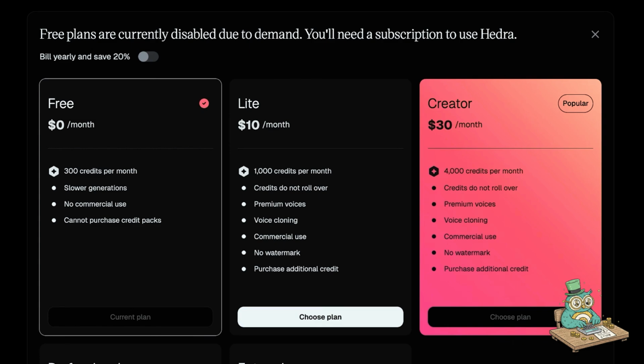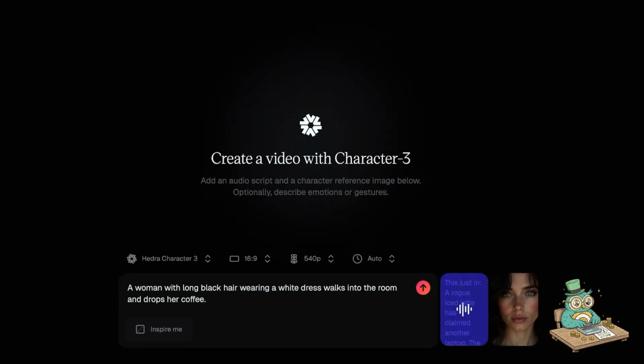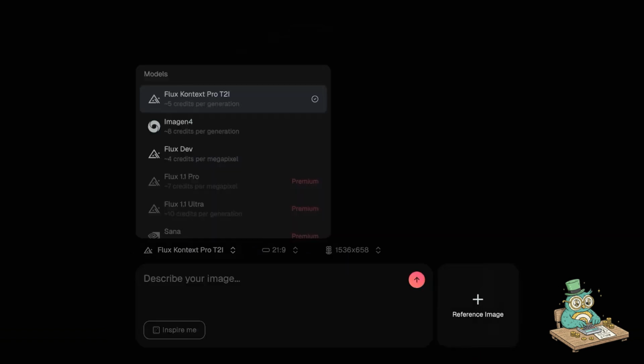Now I'm going to proceed with the free version, and free plans are currently disabled due to demand. You will need a subscription, so you can choose whichever plan you want to use starting off. And you can see that sometimes video creation might be limited on the free plans because of high demand on the servers. Now this just really depends on when you're using this and how you're looking to create your characters, especially if you're looking to create only image characters or video characters.